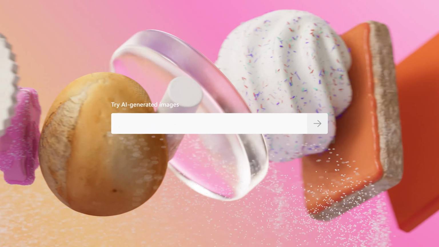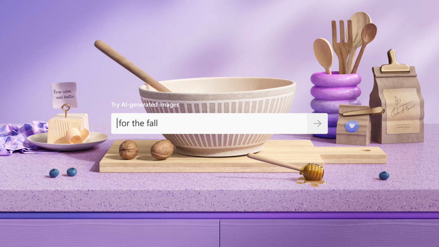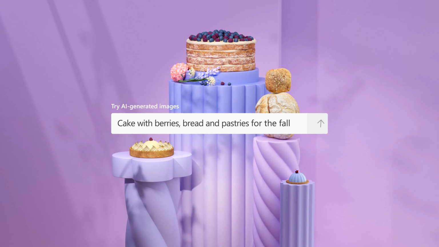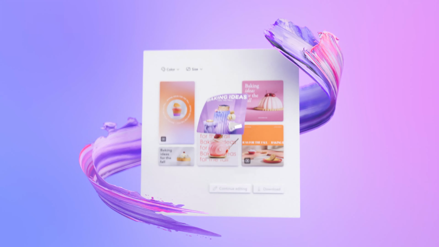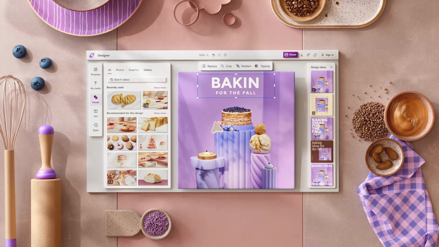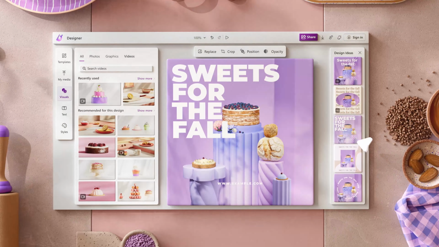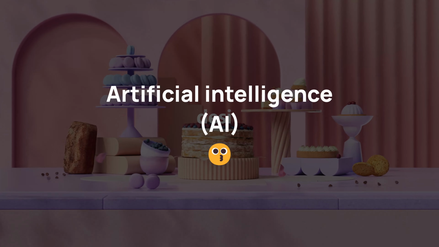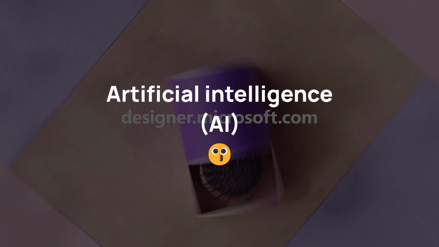And as I was saying, this Microsoft Designer looks like another version of Canva, but with a huge difference. The difference is that instead of reusing templates and just changing some text, you can describe exactly what you want, and an artificial intelligence will generate it for you.